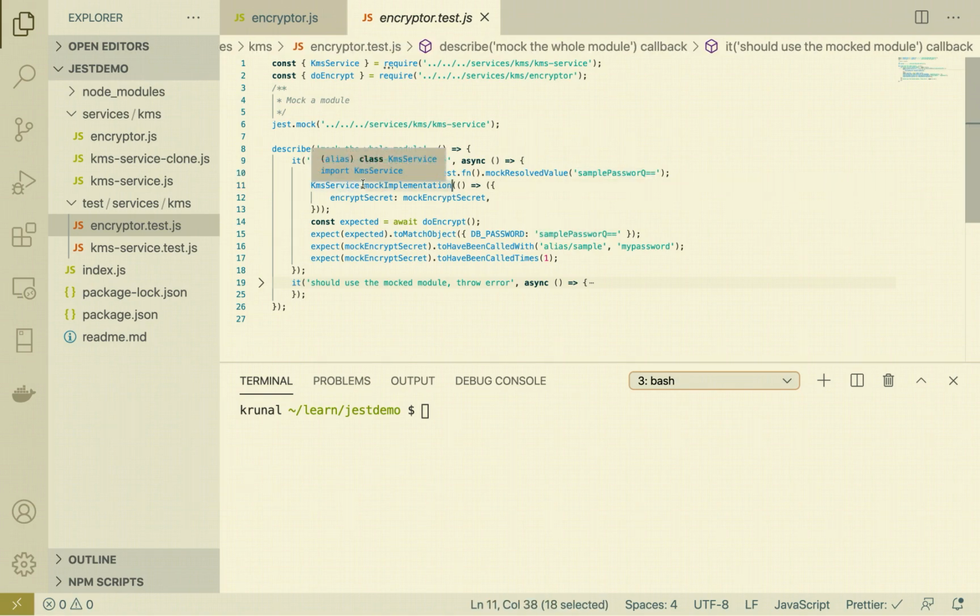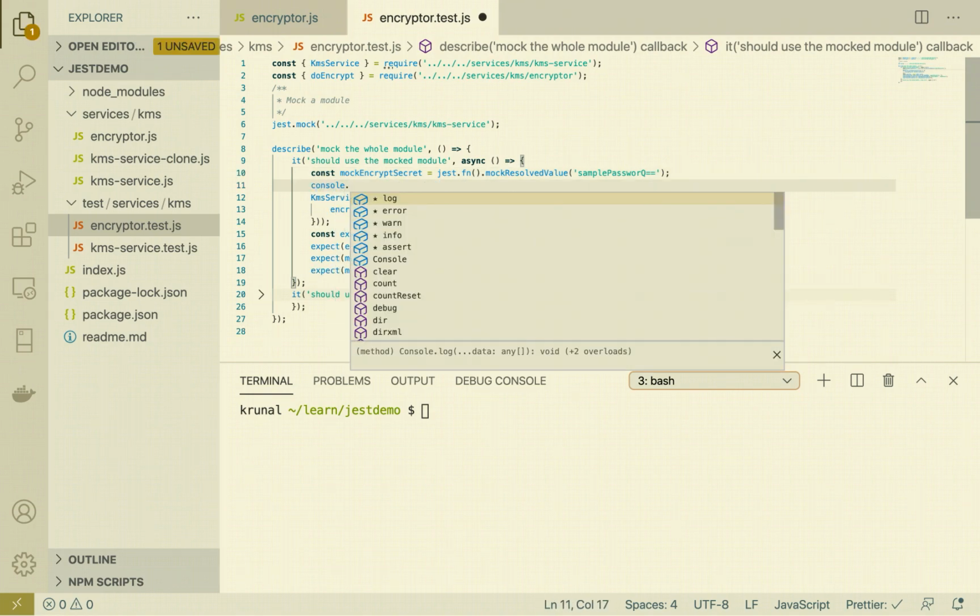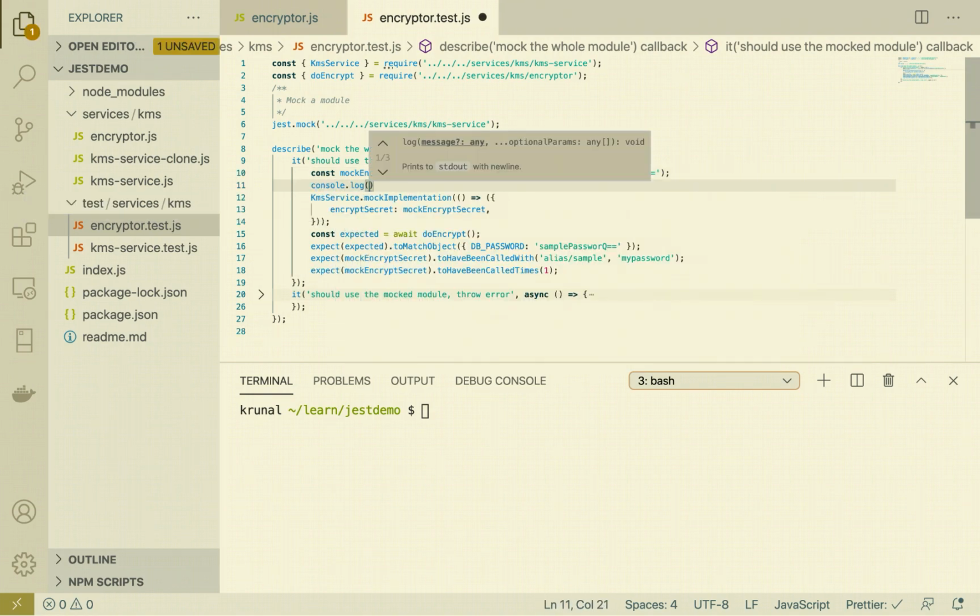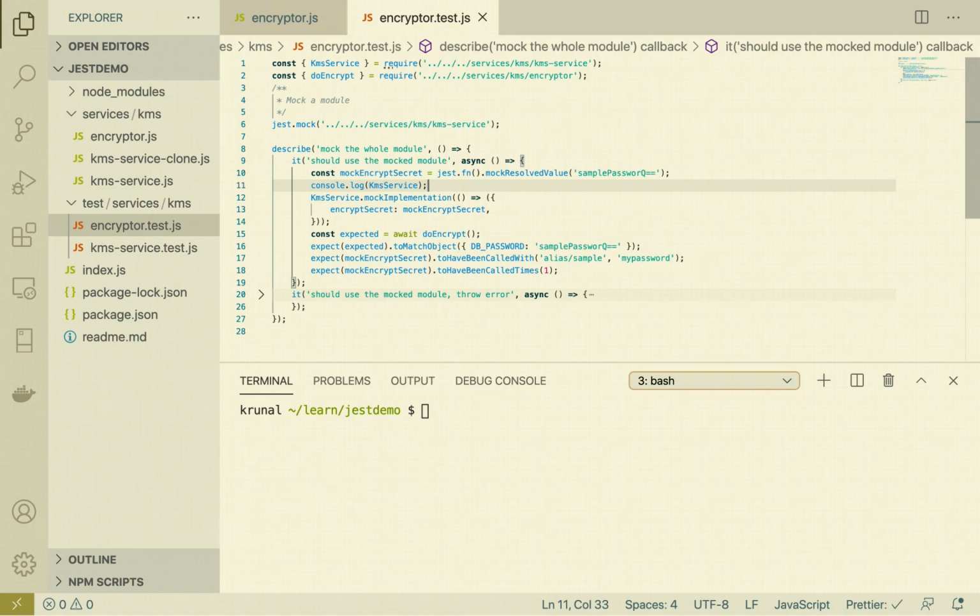Now why was I able to call mock implementation on this method? The reason is I'm mocking the module here, and that's why this should be possible. So let me give you a simple example of that. But before that, let me just run this test case once, and then I'll show it to you.